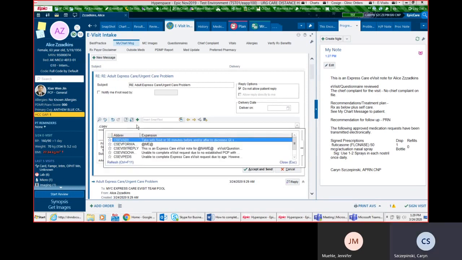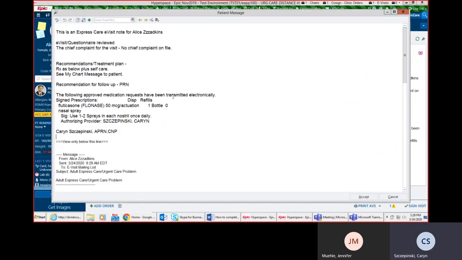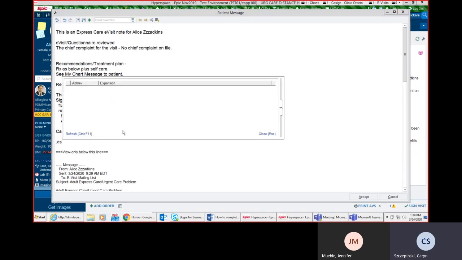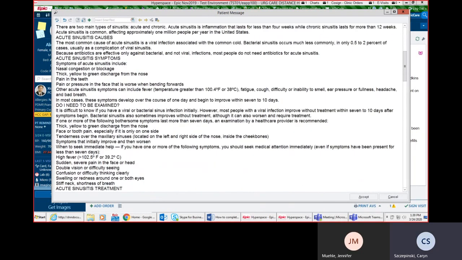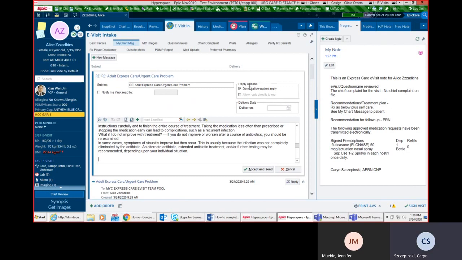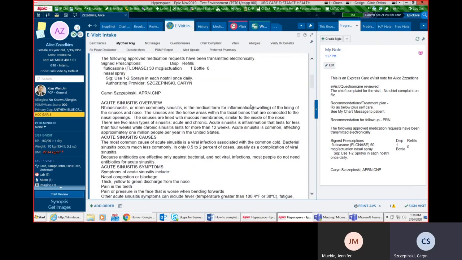There are dot phrases that you can utilize, and if you'd like access to that, please reach out to your quality leadership, and we can provide you with those too as well. But you can reply to the patient, and basically it's just giving them an idea of what you're treating them for. You can list the medication below and add any education that you would like as well. Once it looks appropriate to you, hit accept. And again, I always reiterate, make sure that box is selected, do not allow patient reply. Hit accept and send, and that will send it to the patient.